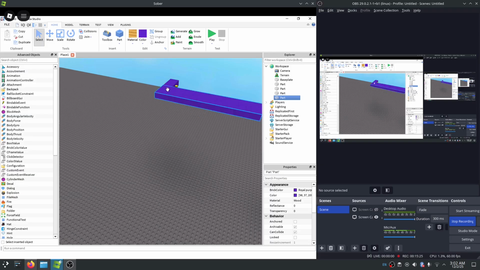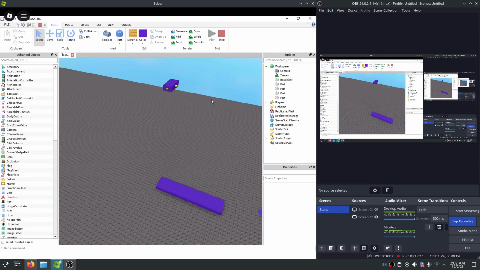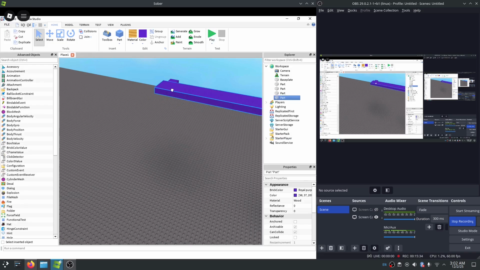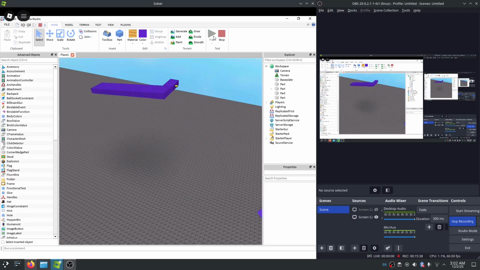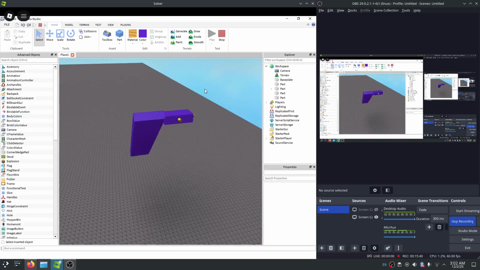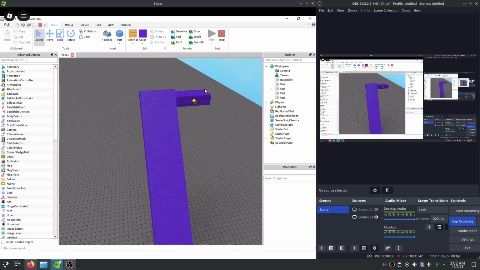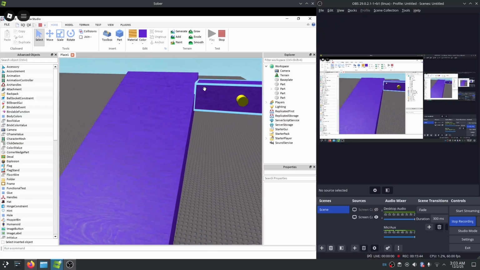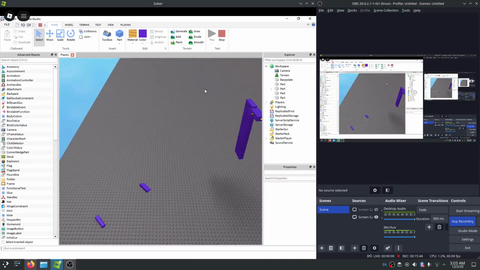Okay, anyway, let's try, let's move it. Never mind. Oh, it's because I turned off collisions, or I turned off joining. There we go. Now it works. So as you can see, it made a hinge, and as you can see, it works just like it's supposed to.